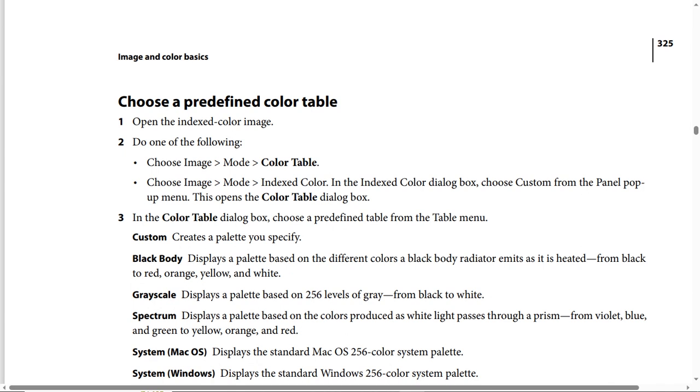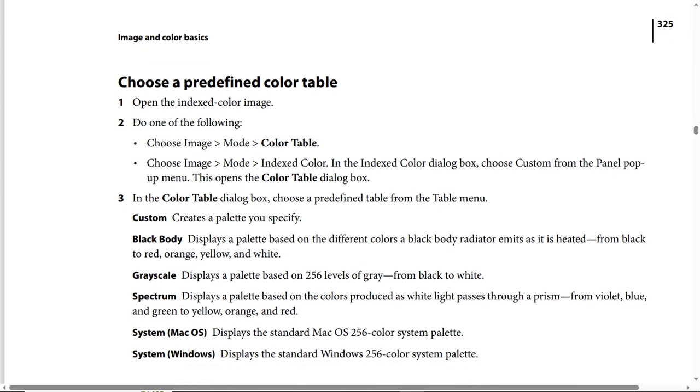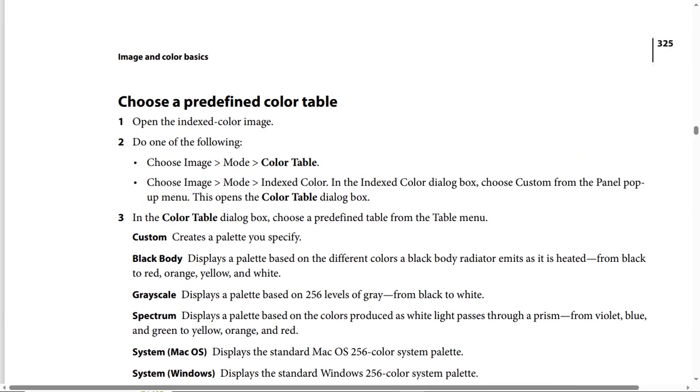And we have another option, Black Body. Black Body displays a palette based on the different colors a black body radiator image takes as it's heated from black to red and orange and yellow and white. And what about Grayscale? Grayscale displays a palette based on 256 levels of gray from black to white.